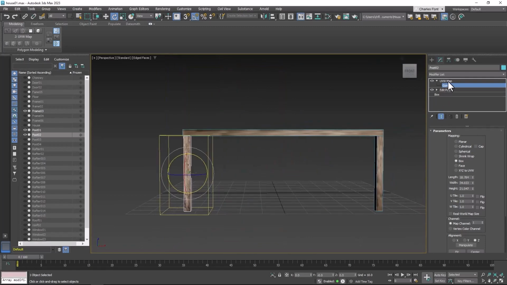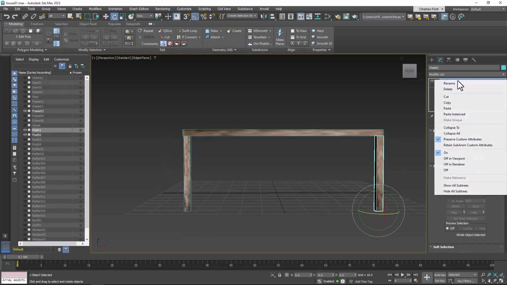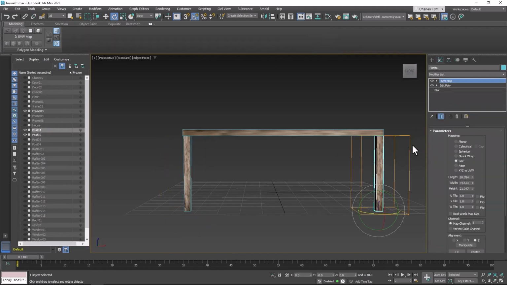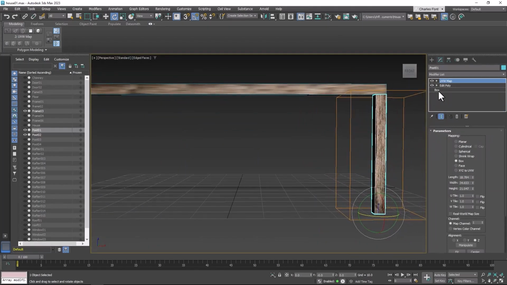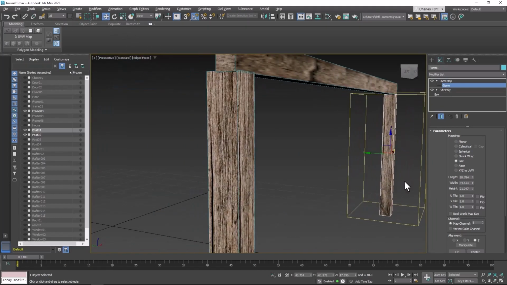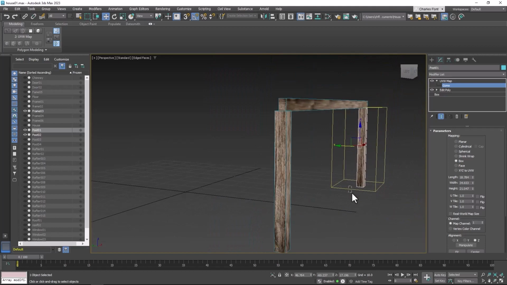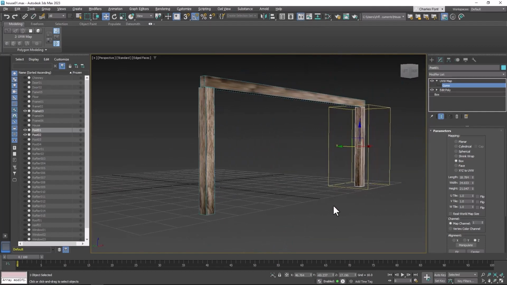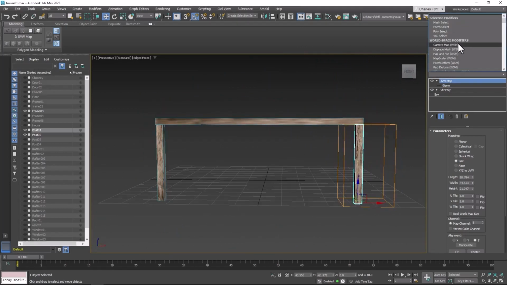So then I'm going to take this map, copy it, paste it on this one. And I don't want these two to look exactly the same. So what I'm going to do is get this gizmo here, and move this over this way a little bit, and move this one over this way a little bit. And you can see what I've done here is I've just exposed a different part of the map by doing that, and I've made them look different. And then finish with an edit poly.